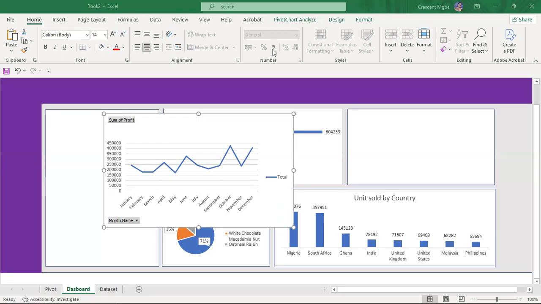Hey, Rahim, finally. Rahim, are you done with your exam? Can you help us with the title of this line chart?